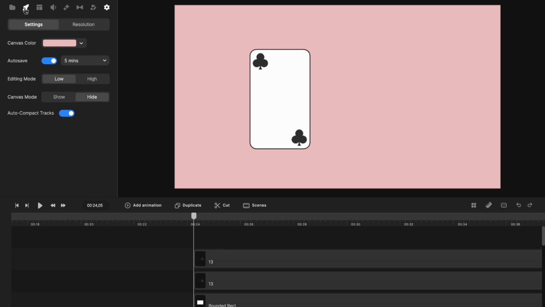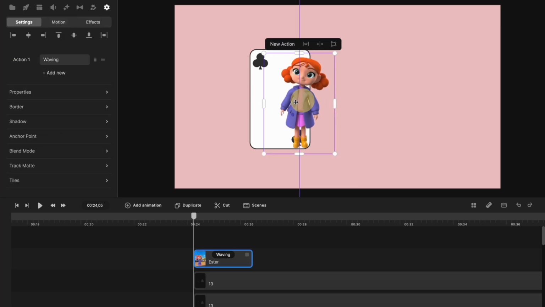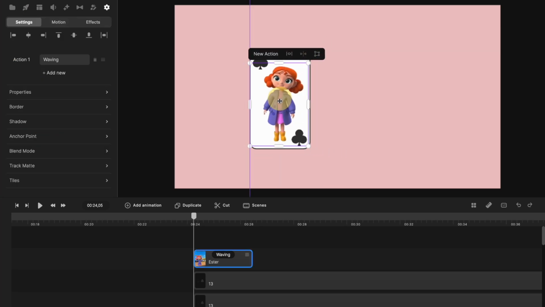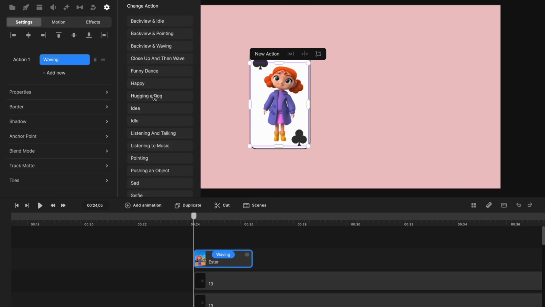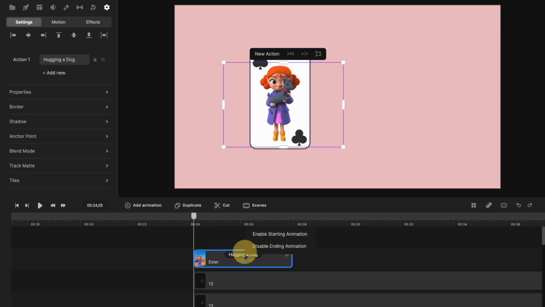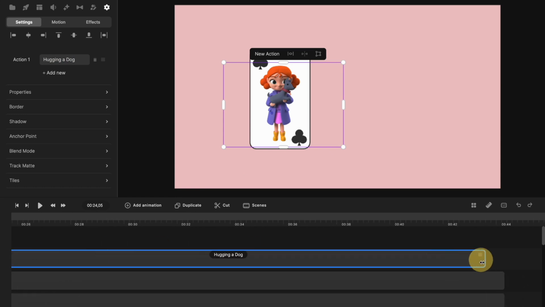Then I went in and I grabbed a character. Let's just grab the first one that's there. I'm going to size her to what I think I'm going to want. In the video, I had her hugging a dog. I'm going to click on the label and disable the start and the end, and then drag it the duration of.